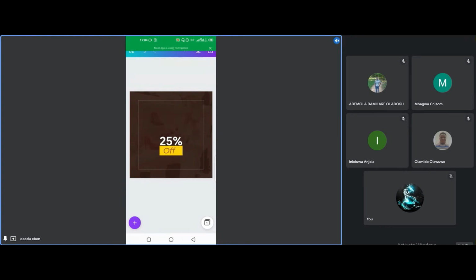But before that, let me give you a trick. Anytime you are designing and you already have multiple elements in your design, and by elements I'm talking about your text, your shapes, your pictures, and you still want to add more, it is best practice for you to group them together. How do you group them together? You long press the one you are trying to hold. So you long press on your 25%.